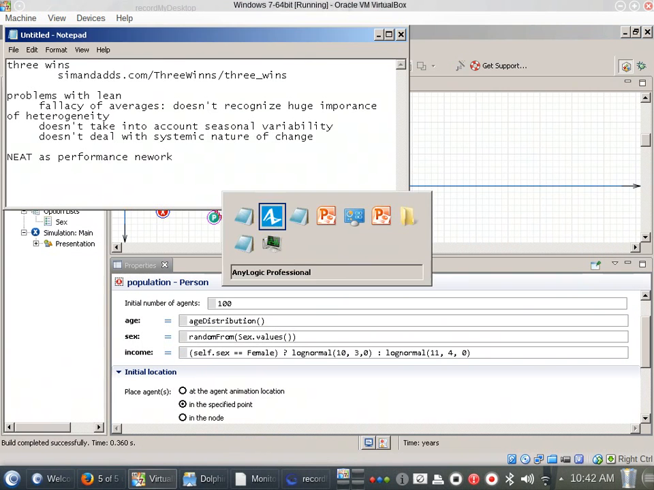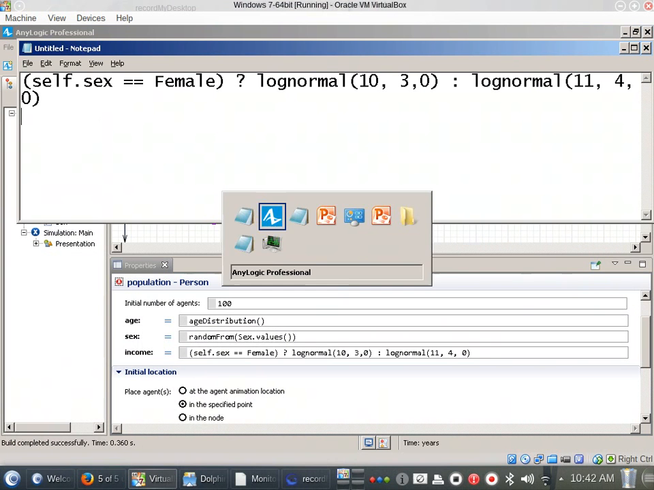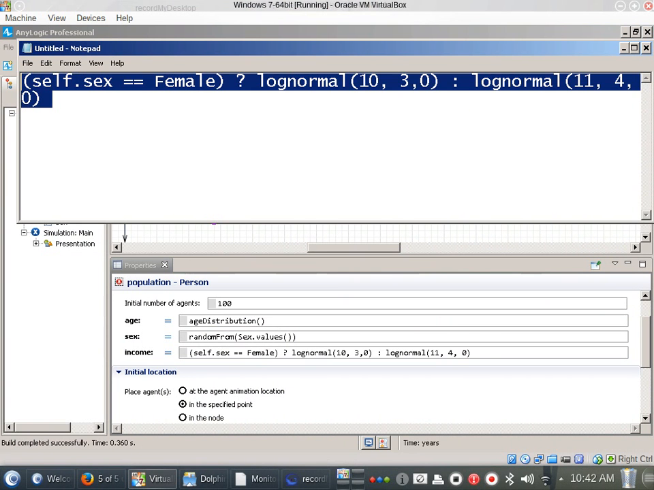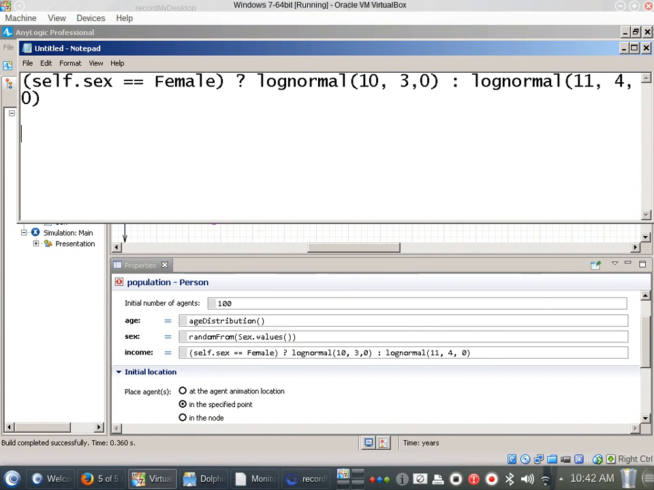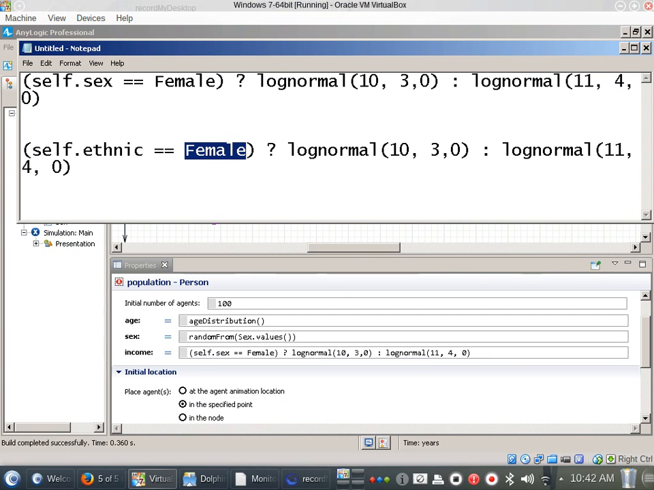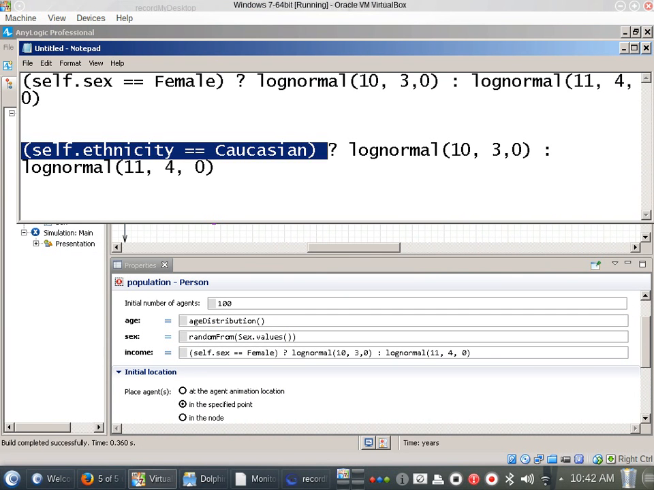Okay. Let me copy this, just so we have a copy of it. And this is what I did, folks. I did self.sex instead of sex, and that's our expression in all of its fulsomeness and glory. Let me show you what I do. Okay, so suppose we had ethnicity, and we wanted, if ethnicity equals Caucasian, then we want one thing. Otherwise, guess what I'd put here? If it's not that, then I would just put another one of these.